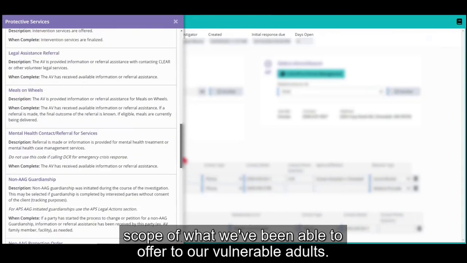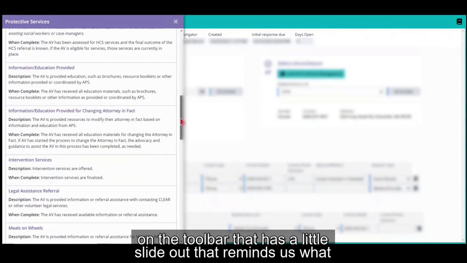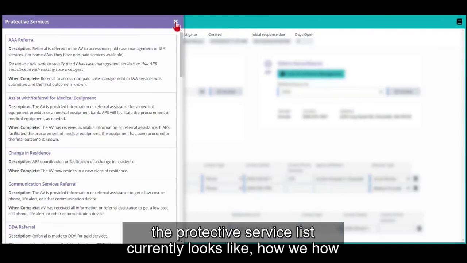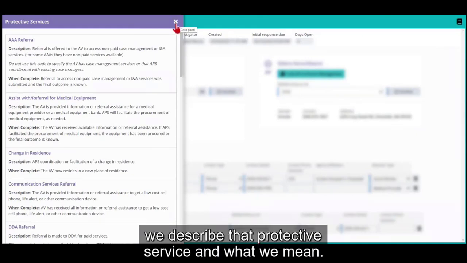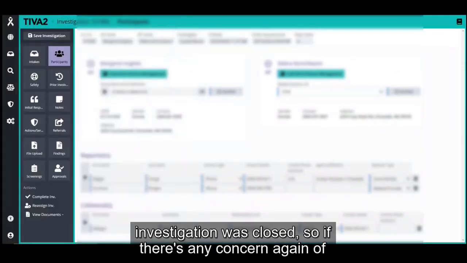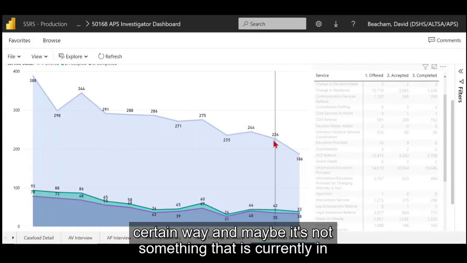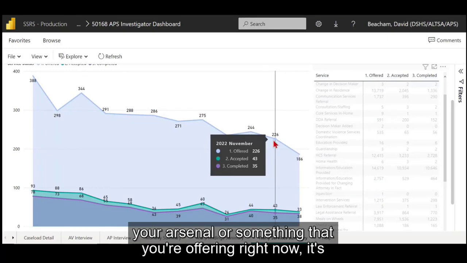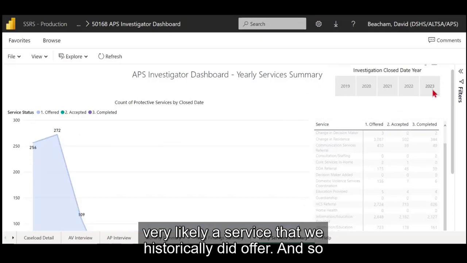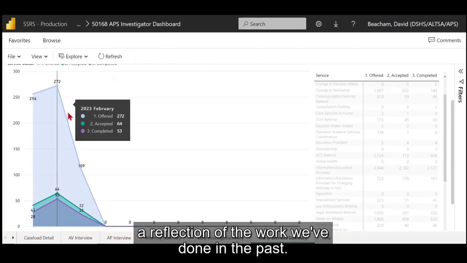And what Dave has up on the screen is that feature in TIVA 2 on the toolbar that has a little slide out that reminds us what the protective service list currently looks like, how we describe that protective service, and what we mean when we say that that service was completed at the time the investigation was closed. So if there's any concern, again, around why certain services are pulling in or looking a certain way, and maybe it's not something that is currently in your arsenal or something that you're offering right now, it's very likely a service that we historically did offer, and so we want to record that data and provide that data to you guys as a reflection of the work we've done in the past.